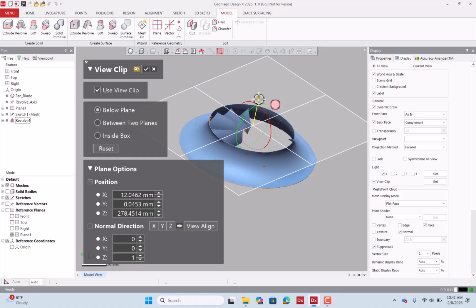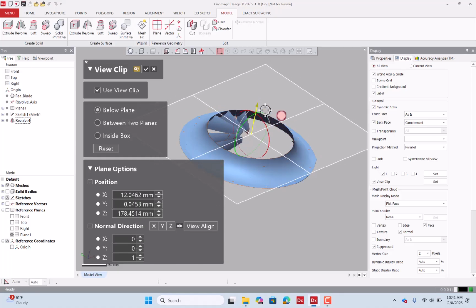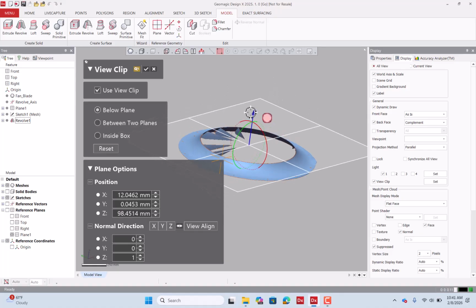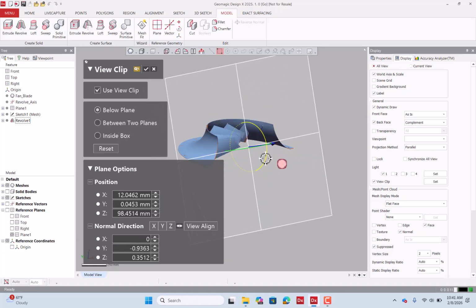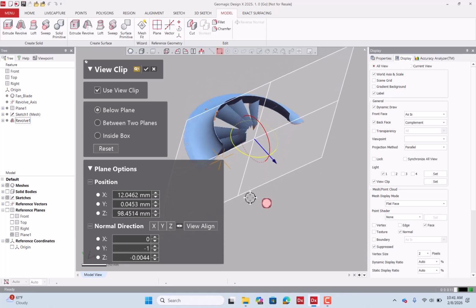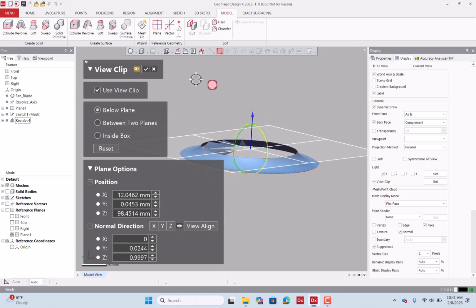Below plane is like if I drag this plane holding this blue arrow, anything below that plane would be shown, and above that plane would be hidden. You can also rotate this to make it comfortable to your view. This is the below plane method.